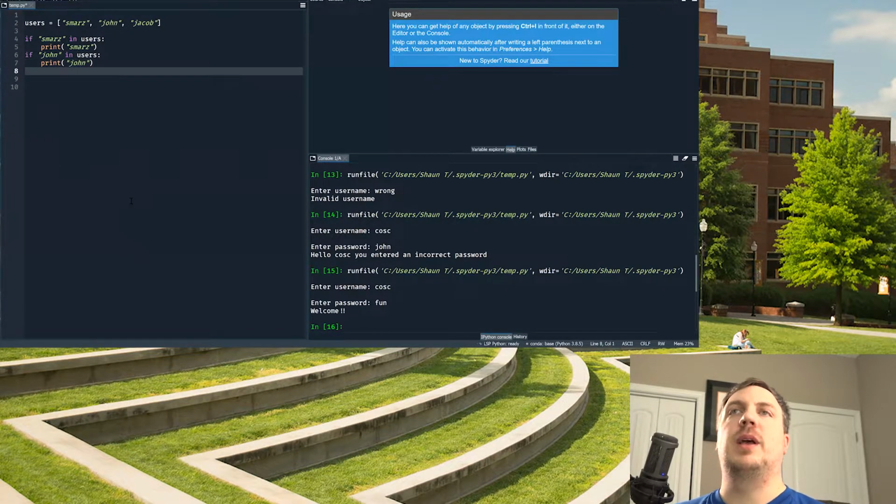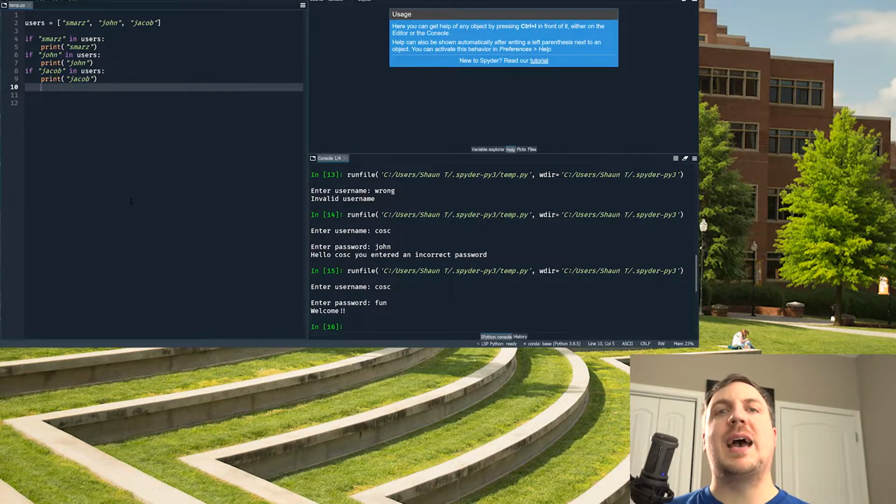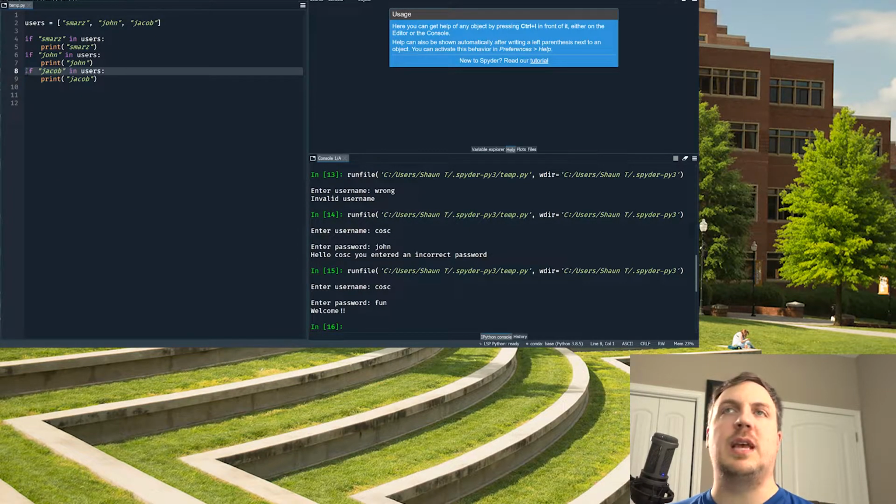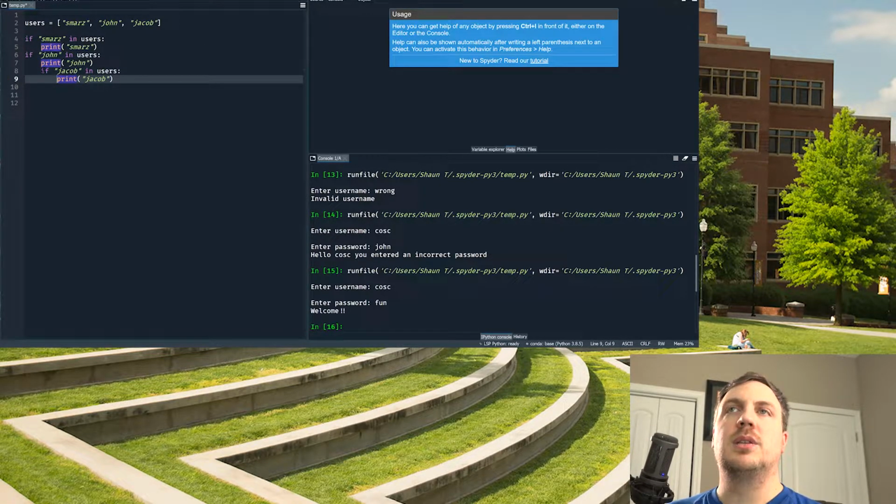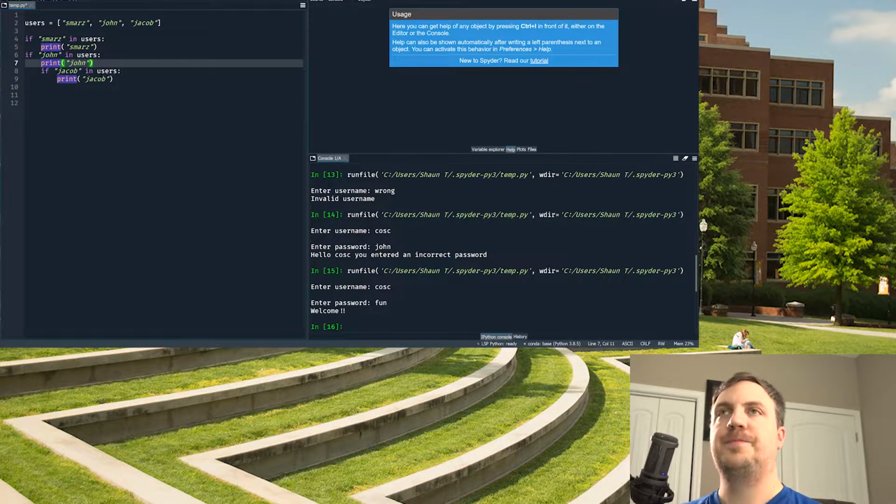Now, this isn't the best way. This is just an example. And then if Jacob is in users, we print Jacob. Now, as you can see, everything that's tabbed over. So because this if statement's not tabbed over under this one, it doesn't belong. We can actually chain these like this. So the only way we get to this statement is if John is inside the users.